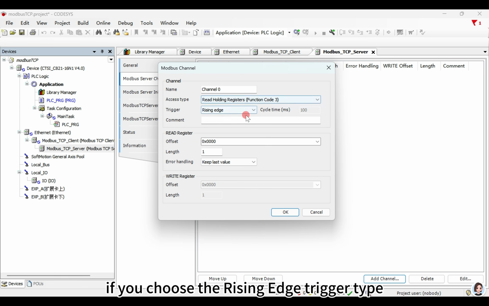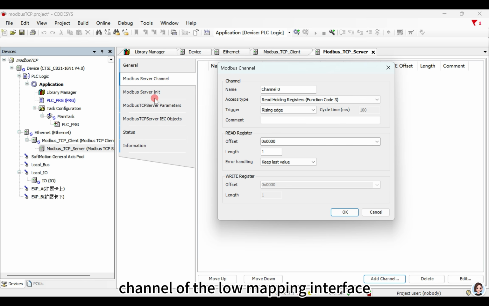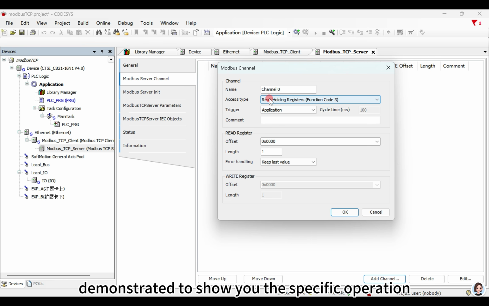If you choose the rising edge trigger type, a rising edge variable will appear in the channel of the mapping interface. Every time you want to access this channel, you need to re-trigger the rising edge variable. The application trigger type is similar to the rising edge trigger type. But if the application triggers, we need to call the Modbus channel function block in the program and then access the channel. It is similar to the rising edge trigger type, both of which can be artificially controlled to read and write access to the channel. The 3 trigger types here will be demonstrated to show you the specific operation.